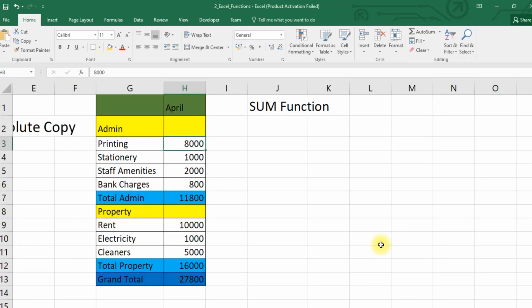So basic functions. In Excel, there are 4 different types of functions. They are logical functions, aggregate functions, lookup functions, and financial functions. Logical functions are IF, AND, etc., that are used to evaluate a condition.